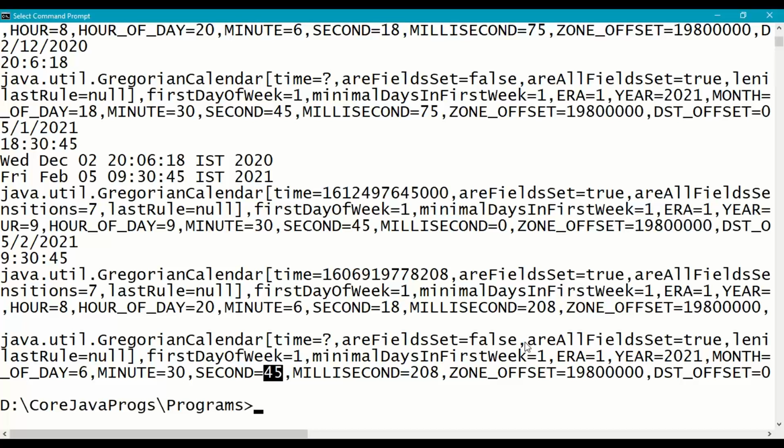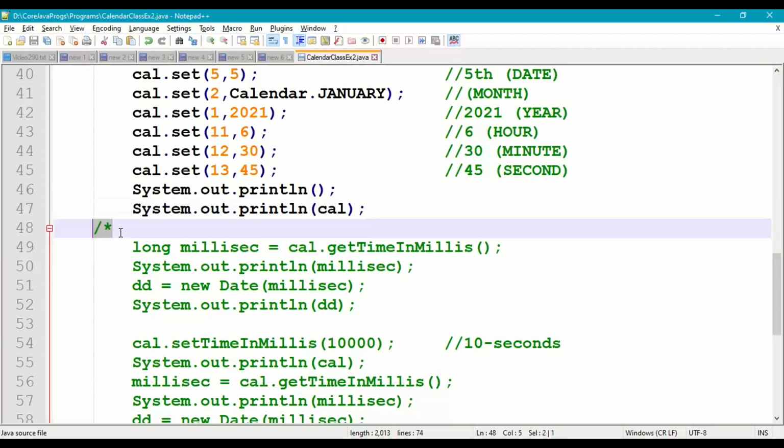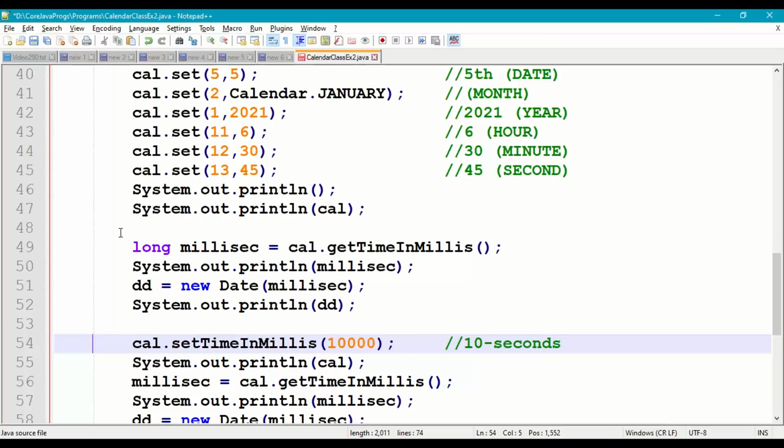Now if you see here, the previous milliseconds are the same as the milliseconds here. So it has not been set. Only the year, month, date, hour, minute, and seconds of the previous system default date and time fields are set. Right. So similarly we'll say get milliseconds.